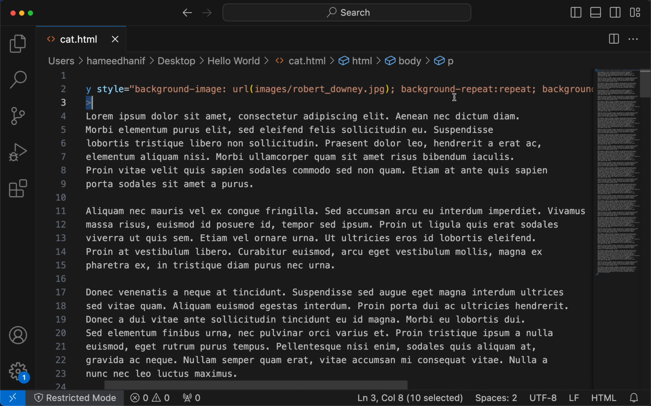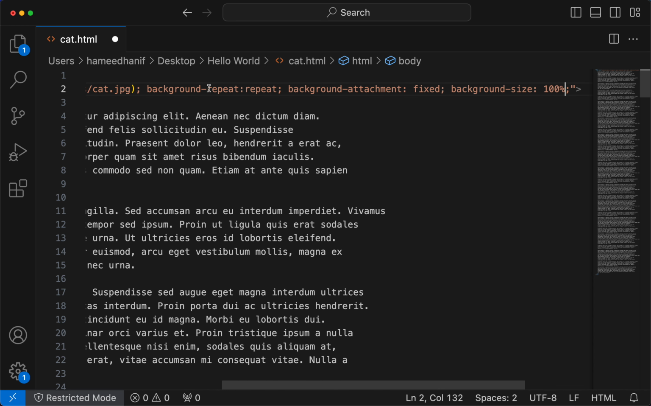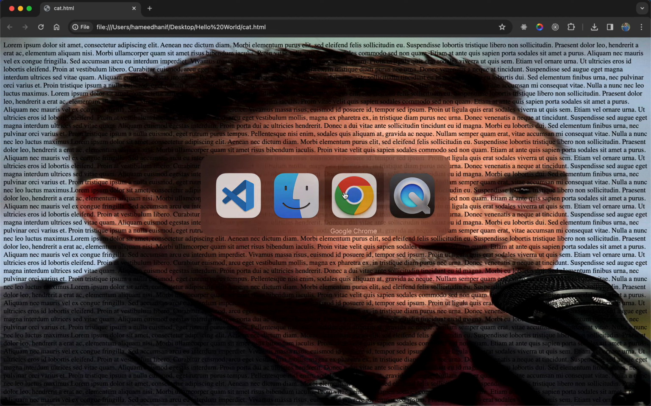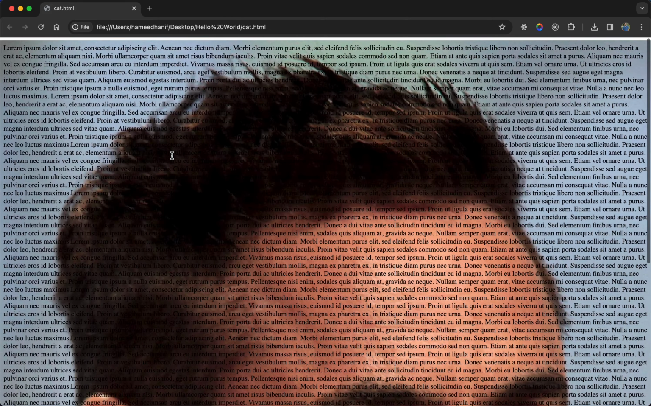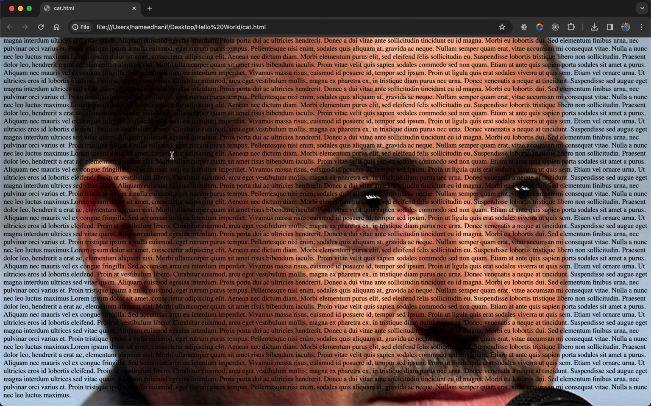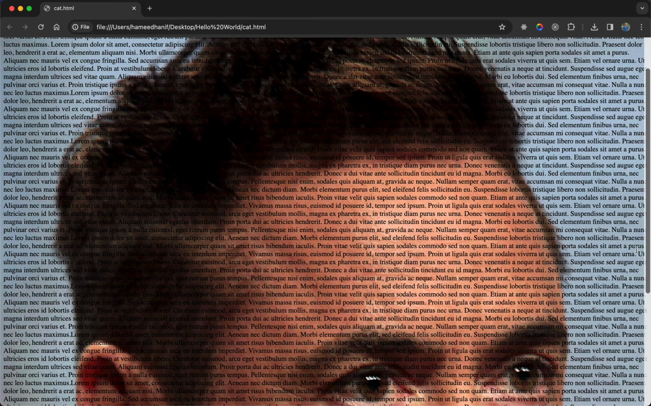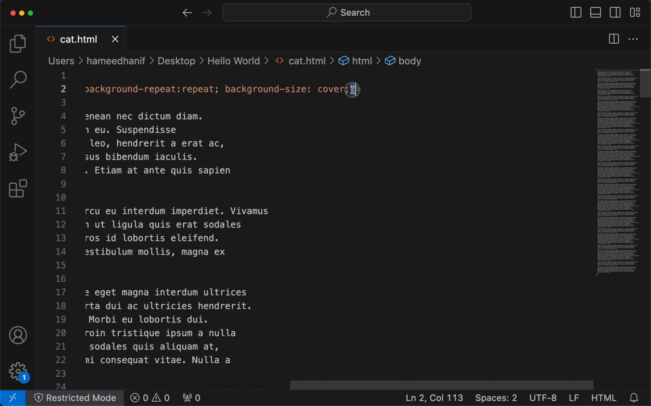Now, I'm gonna move it to the earlier parameters. I'll say cover, okay? When I say cover, just see the resolution itself. You know that something has been cut. Now this is cut to accommodate the width and height proportions. Now when I do background attachment is fixed, then it doesn't move at all.